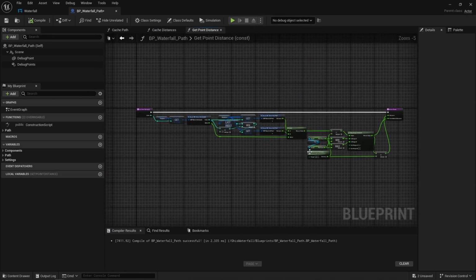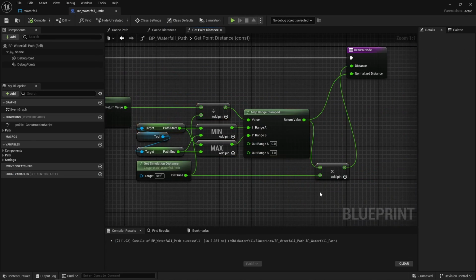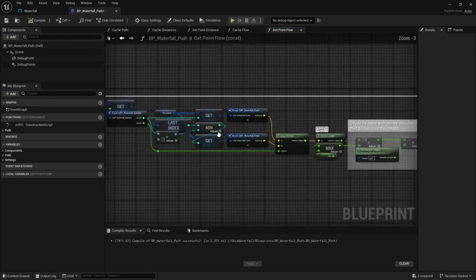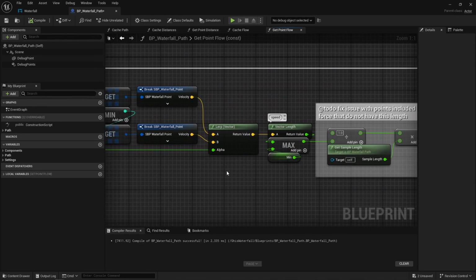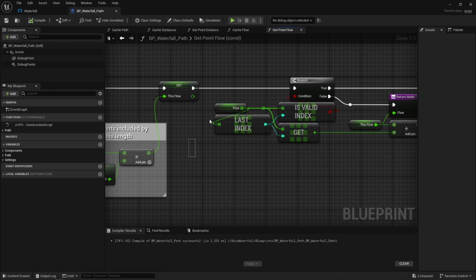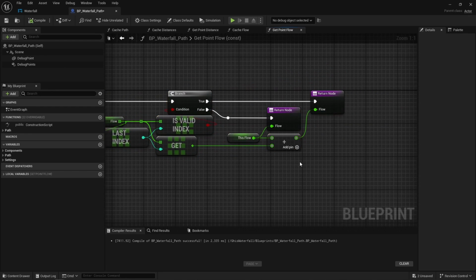Next, distance is just a simple linear interpolation. Flow is a simple linear interpolation as well, but there's a bit more to it. I divide 1 by this interpolated speed, so the greater the speed, the lower this value, and I stack that value on top of the previous flow value. This will hopefully make sense later on once I explain the waterfall shader.